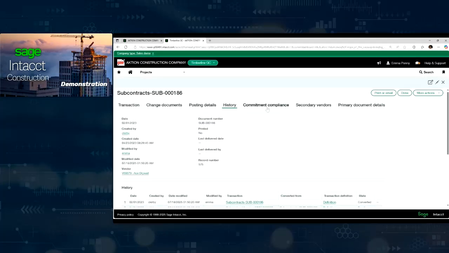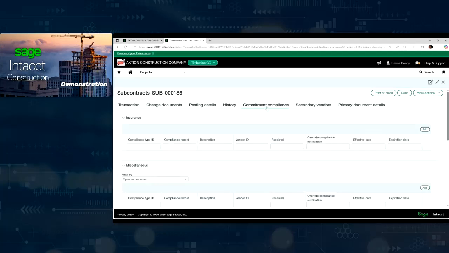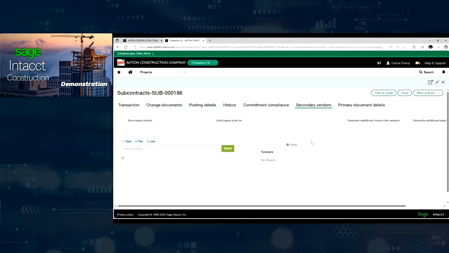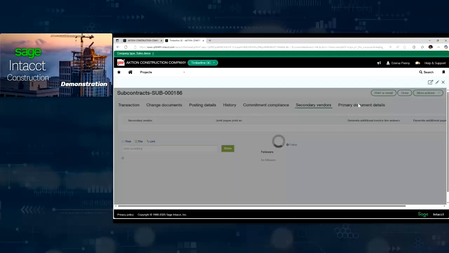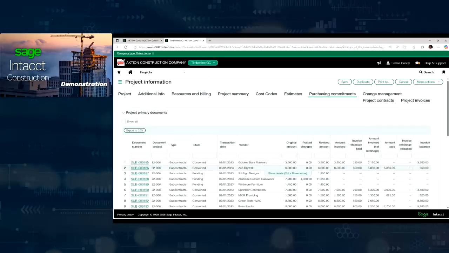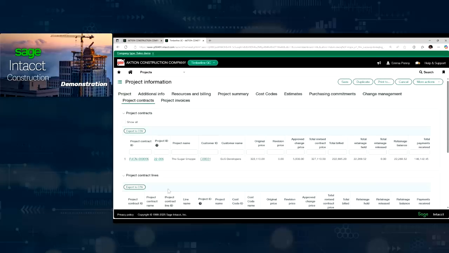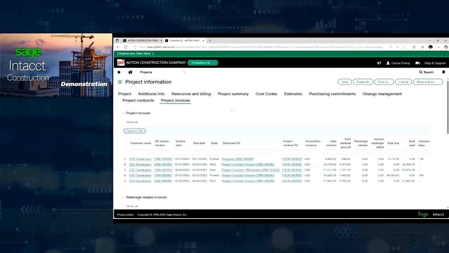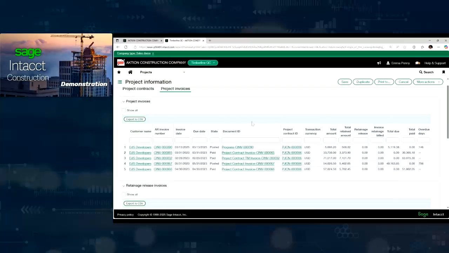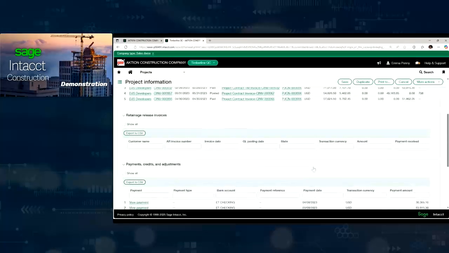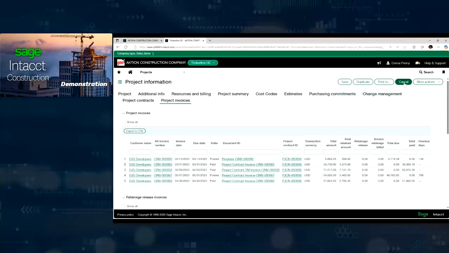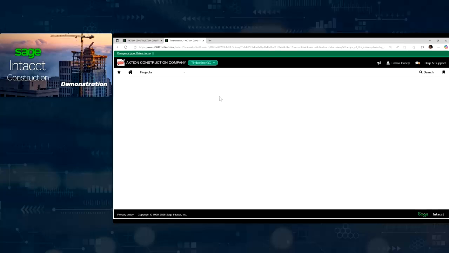I can come up here and I can see if there's commitment-specific compliance, because we have compliance on the commitment and on the vendor record. Are there any secondary vendors involved in this? So who's filed notice to owners, things like that. It's all there for me. And I was on the job screen. I can see all the change orders we've sent out. I can see all the contracts that we've sent out. And yeah, you could have multiple contracts on a job. I can see all the invoices that have been sent out to the owner or whoever it may be. It's all here for me. Getting lots of information as we go. So everything's available in this system.